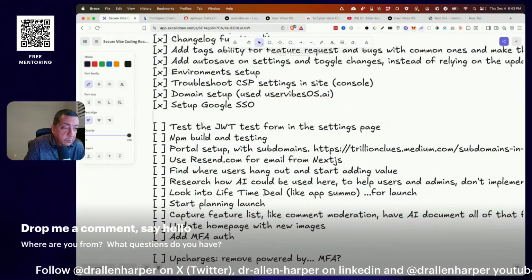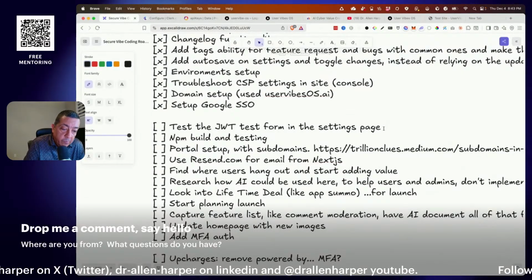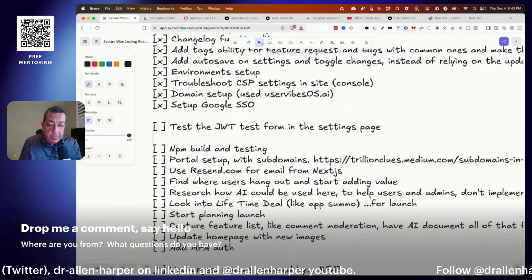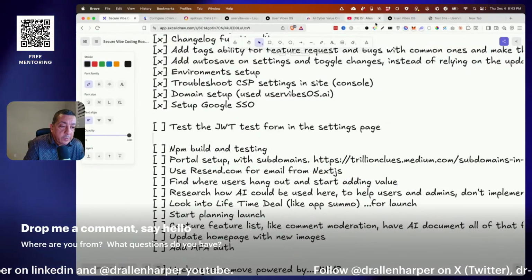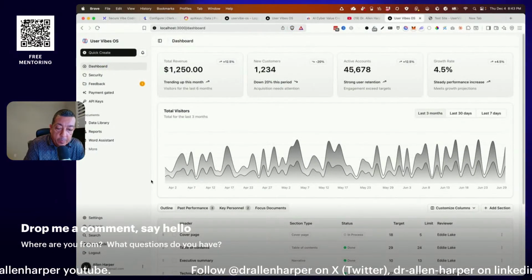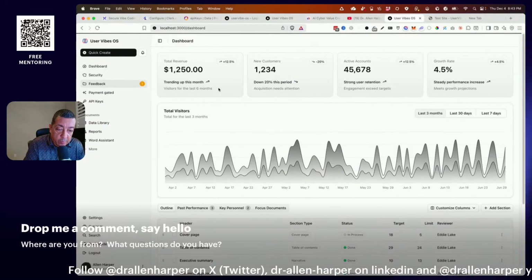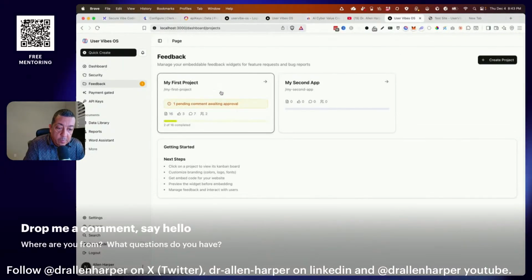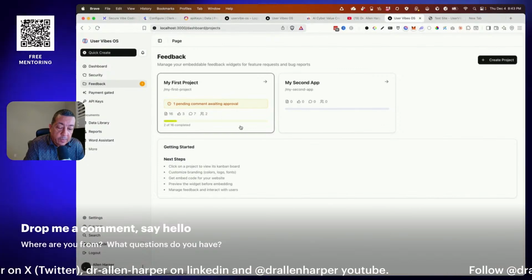All right, now these next couple steps, I think we might be able to bite this one off. We'll see. Okay, so what I want to show you is inside of the app here, on an actual feedback board. There is, and this one has a pending comment. That's all fine and dandy.